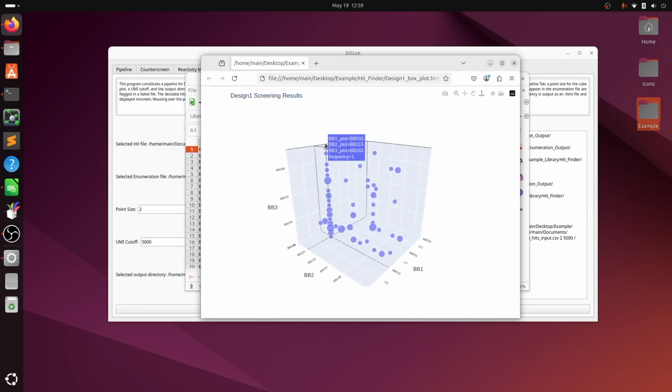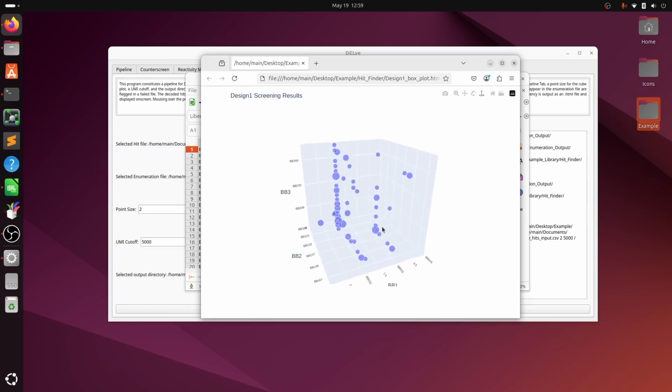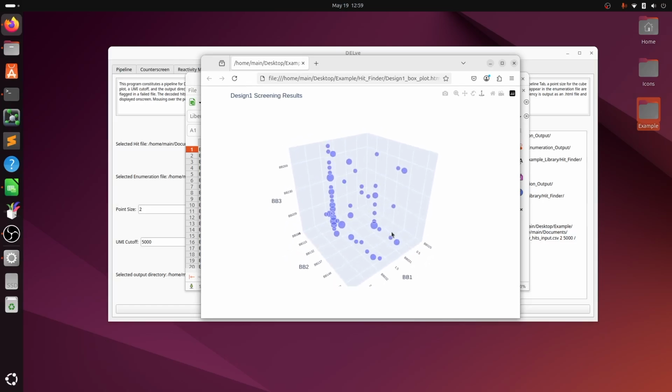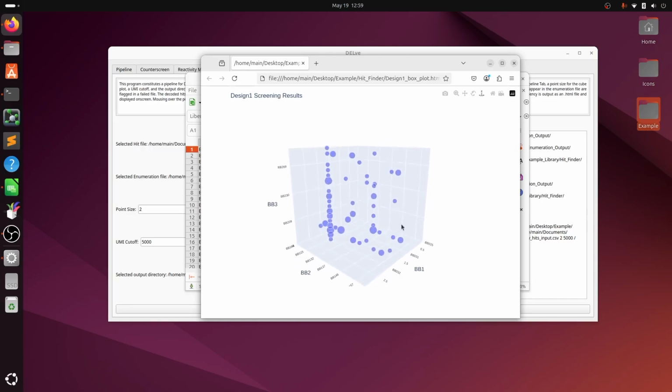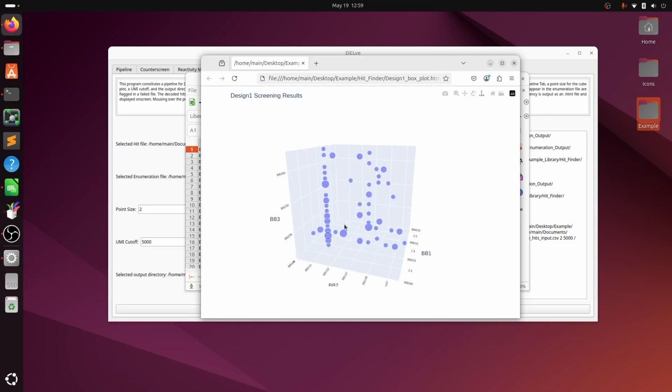So here you can see we have a couple of lines throughout this particular box plot telling us that we might have a little bit of SAR in this library. Of course, these are all mock results, but this is the sort of thing one would hope to see after successfully screening your DNA-encoded library.